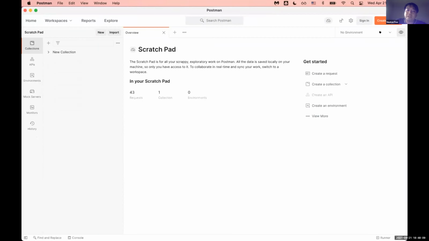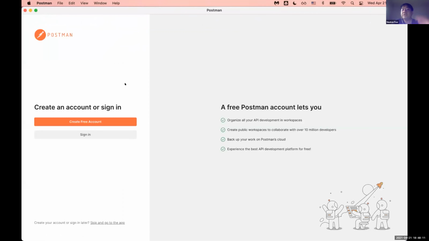So let me try to, yeah. So when you open Postman for the first time, and I know people are still downloading it right now, you'll notice on the bottom left, it says skip and go to the app. So I'm going to click that button.